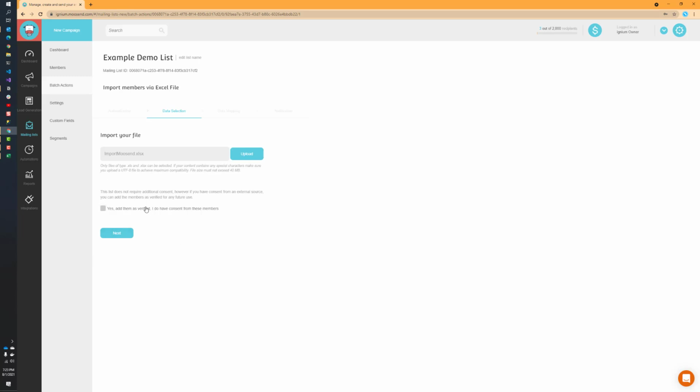And then there is a second checkbox here, or second field, that basically says, do you have verification, or do you have consent to add these users to this mailing list? This is something that, obviously, if you've built your own list and you've done it by verification of that user having opted into a list, then you're probably fine in this instance.